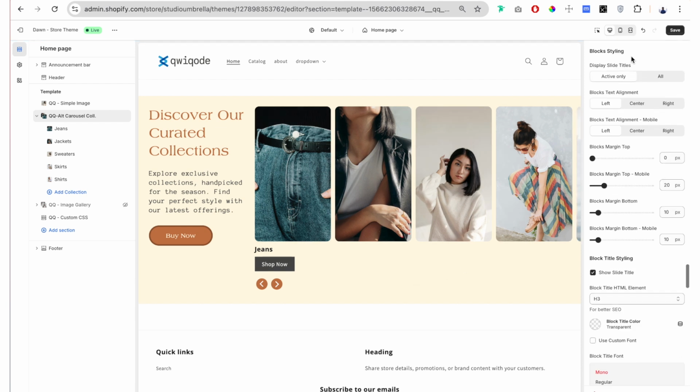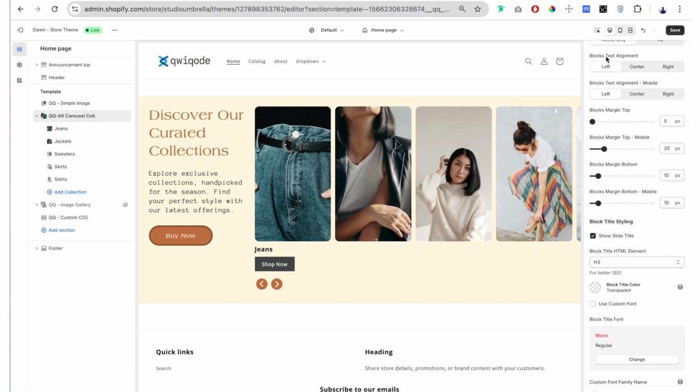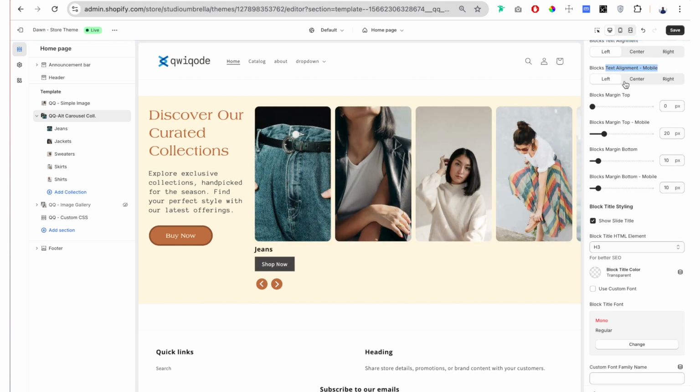Like this. Next we have the block styling, and the first option is the display slide titles. Right now it's only on active, so this is the only one that we see, but if we select all, we'll see that name on all of them. But for now, I'm gonna keep it on active only. Next we have the block's text alignment. By default it's left, but you can select it to be center or to be right. Next you have the same for mobile, left, center, or right.